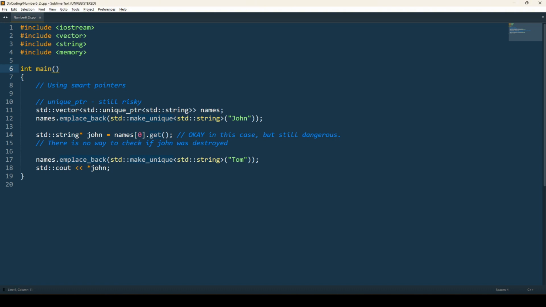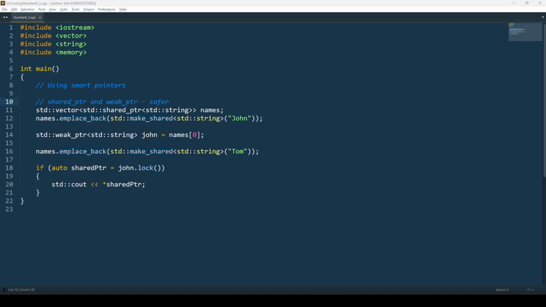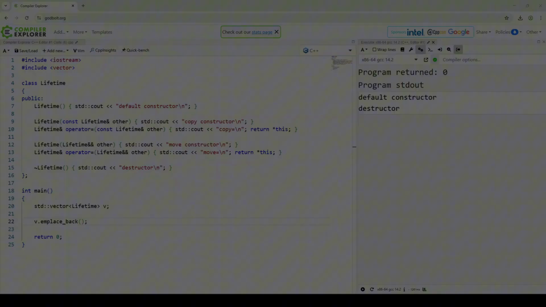For example, you can use unique pointer, but that is still dangerous because there is no way to check if the raw pointer is still valid. A better way is to use shared pointer and keep a weak pointer to the desired element. That way, when you need to use it, you can check if the object is still alive.